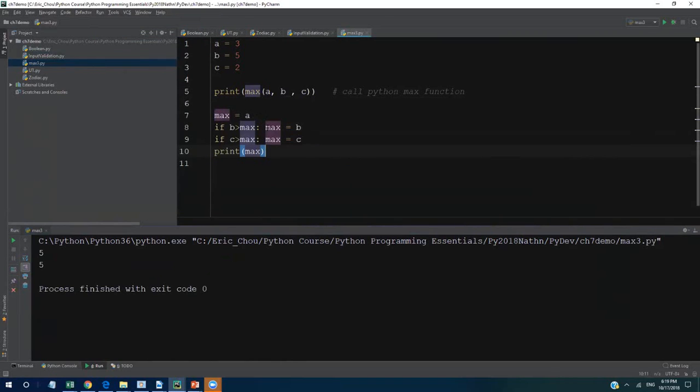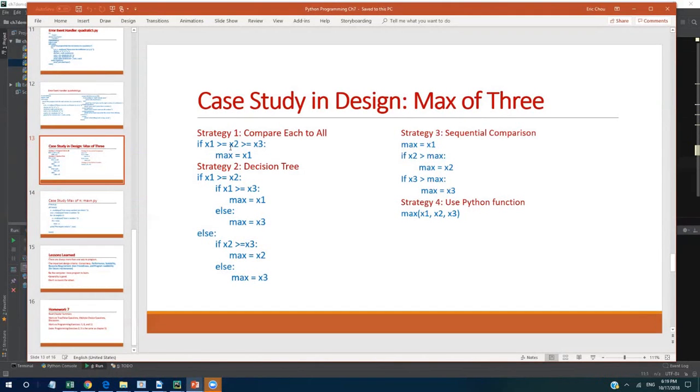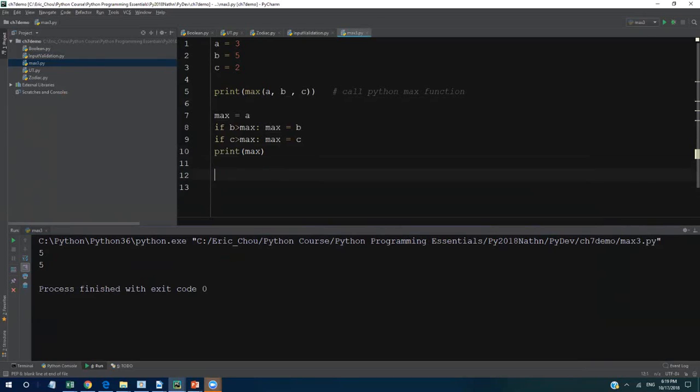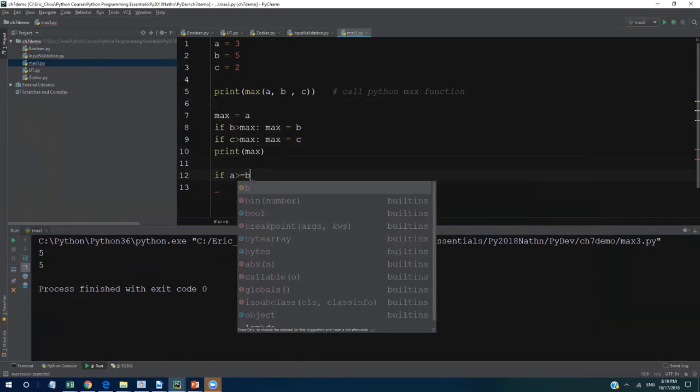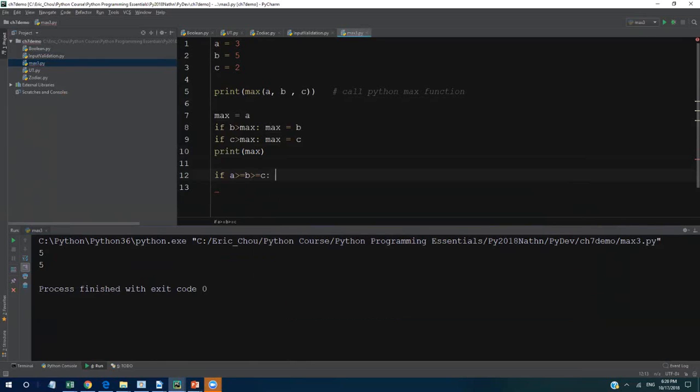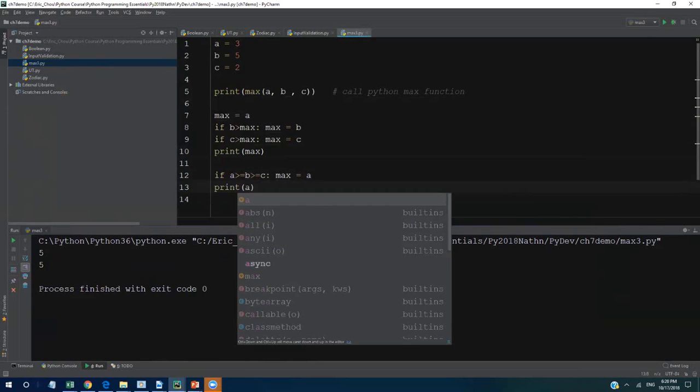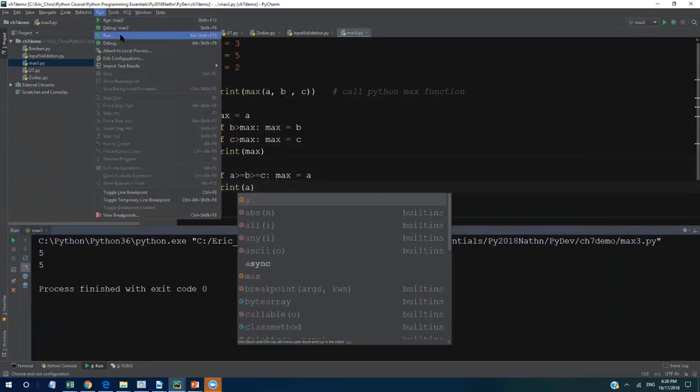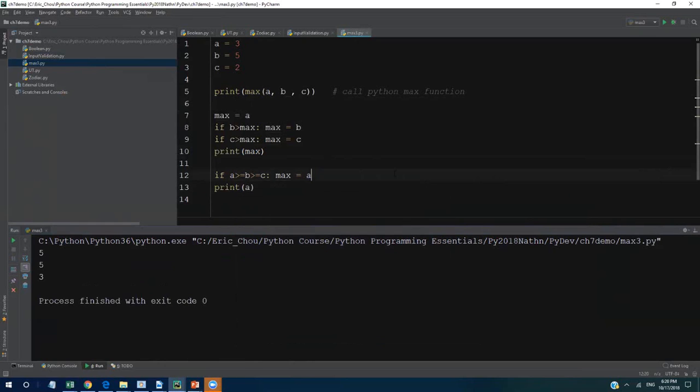That's one way to do it. And then here, there's another way to write it over here, okay? Compare each to all. I'm not sure whether this one will work or not. Oh, this one actually is okay. It's actually not in the Python language, but this one is actually okay.